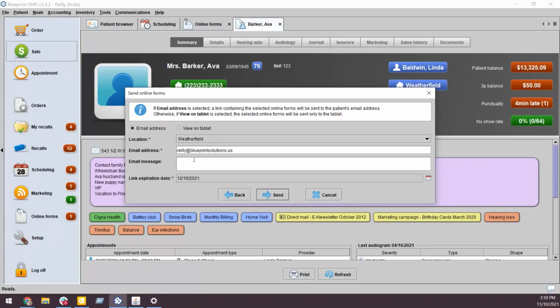Like I said earlier, we can add an email message. Please give the clinic a call if you have any issues submitting the following forms. Thank you. And I can also change that link expiration date as well.